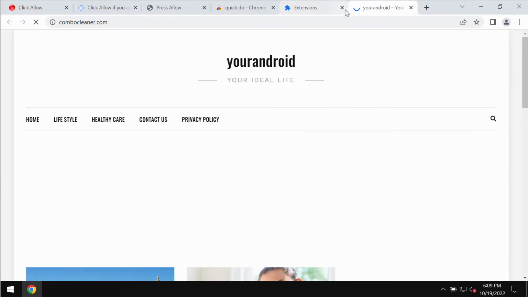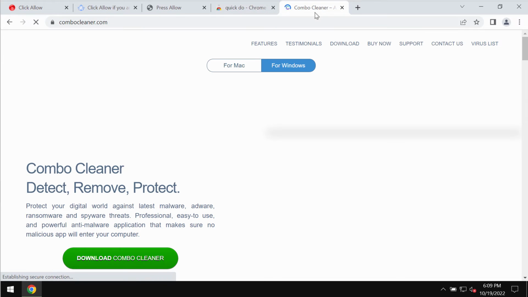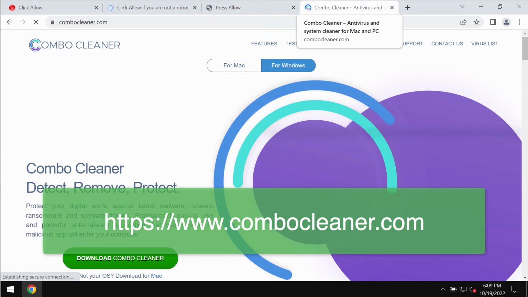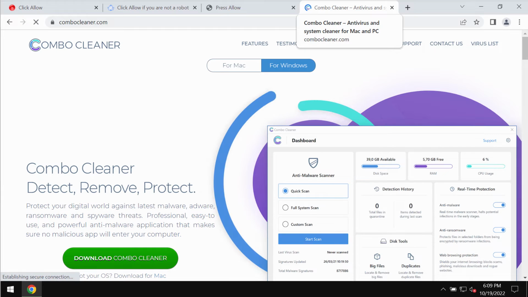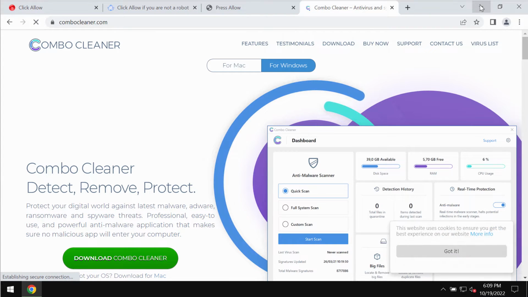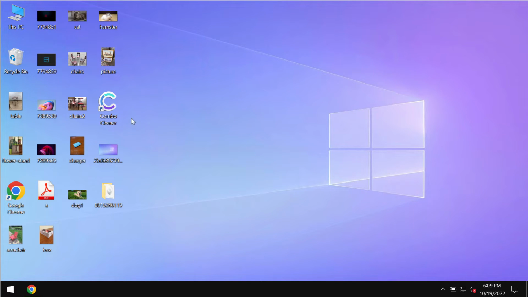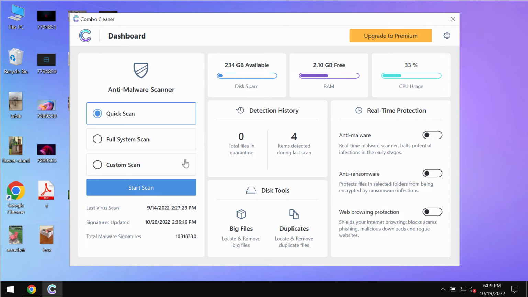Finally, I recommend that you thoroughly research the system with the help of Combo Cleaner antivirus. You may get it on the official page combocleaner.com. Download the program, install it, and start investigating your system to detect and delete all other threats from your device.